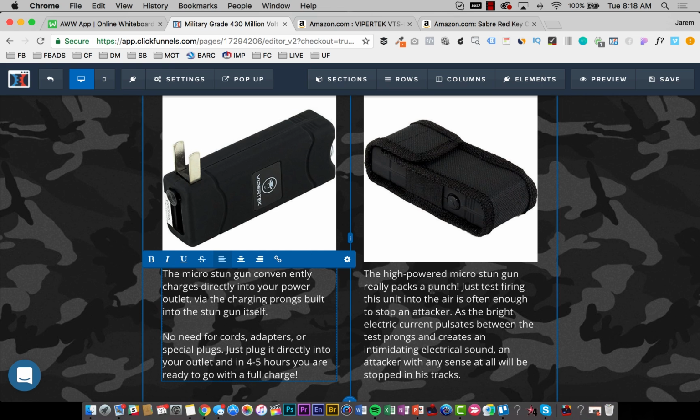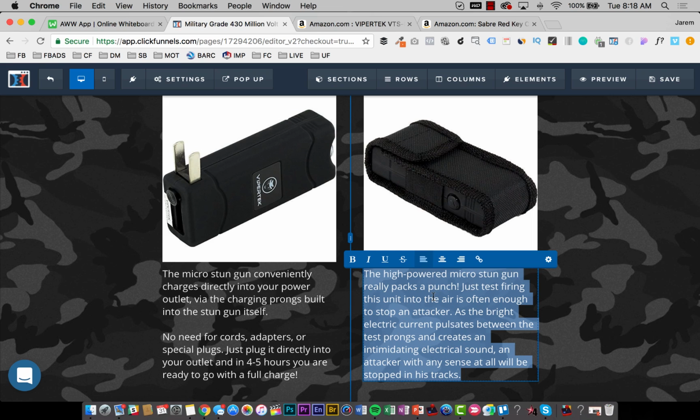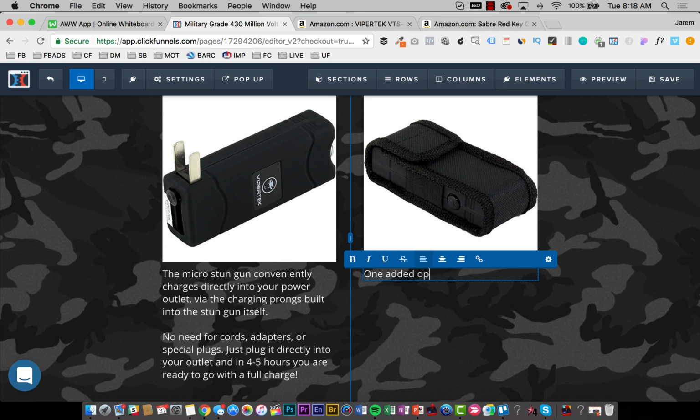Okay, and then we can also say one added bonus of our high-powered micro stun gun is our, I don't know what this material is, our tactical carry case.